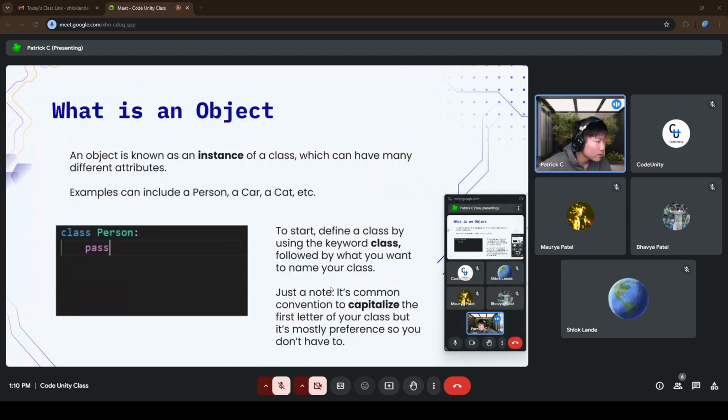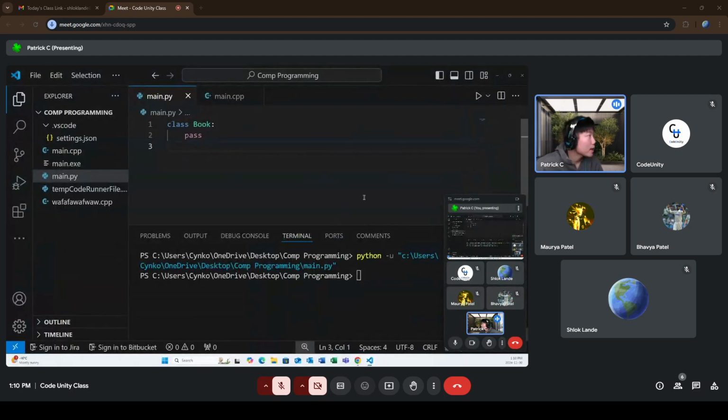And just a note, when you define a class, you put class and then the name. It's common convention to capitalize the first letter of your class name. So let's say you want your class name to be person. Usually, what most programmers do is capitalize the first letter. Notice how if I create a class called Book, I capitalize the first letter instead of doing it lowercase, because that looks a bit odd in my opinion. So usually people just do this.